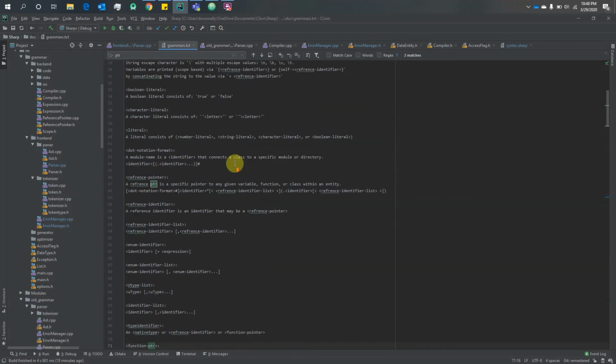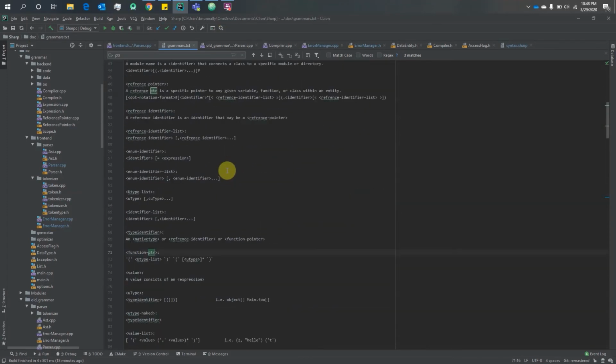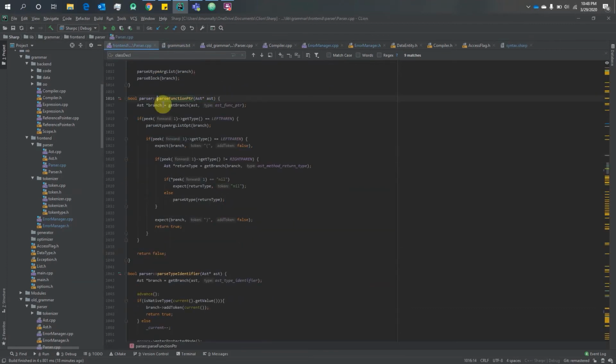But as you're building your language, you're going to need to use this like 90% of the time while you're building your parser. So if we go here to parsing a function pointer, first you create a function pointer branch. Once you do that, you create a left paren. After you do that, you want to peek to see if there's a left paren, right? And you want to return false.